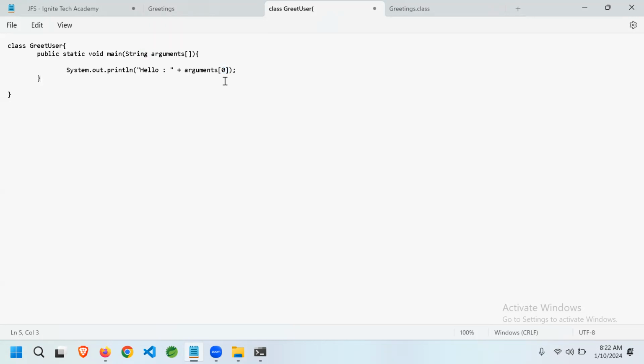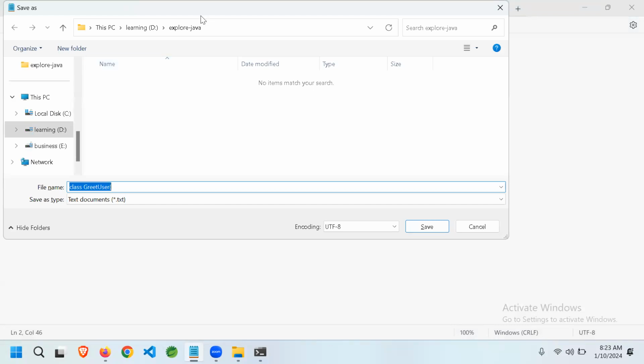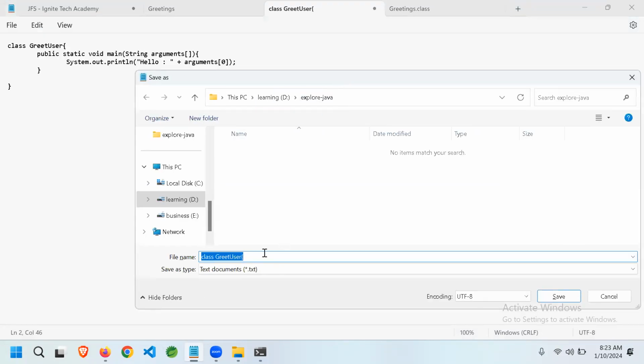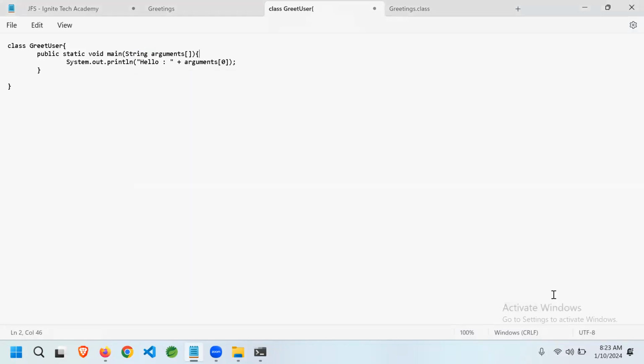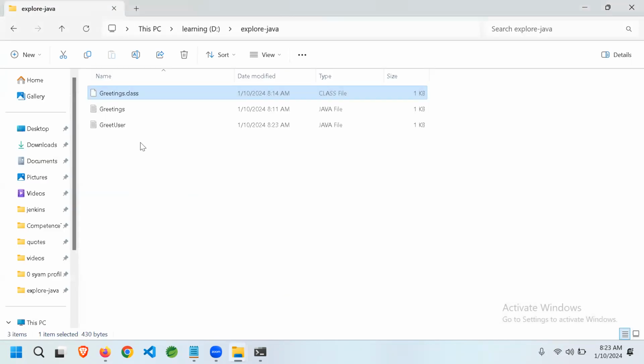Now I'll execute this one. I'll explain one more time how this works. I'm taking out the extra space. Now Control S. It opens in the same Explore Java folder. Here I want to use the name GreetUser.java, and I told you to put double quotes at the start and end to keep the extension. I click on save. Now this file is saved. Let us see in our folder. There is a new file created, GreetUser.